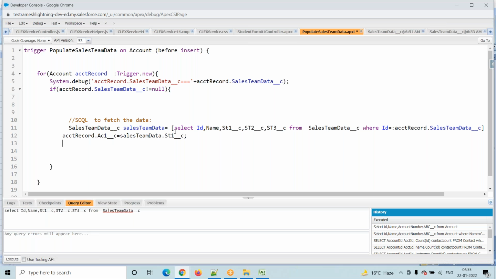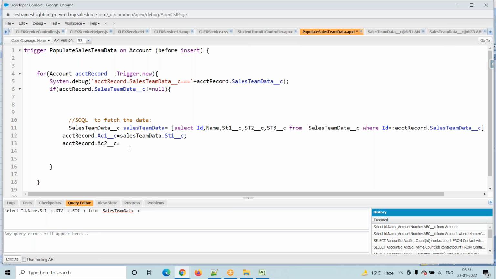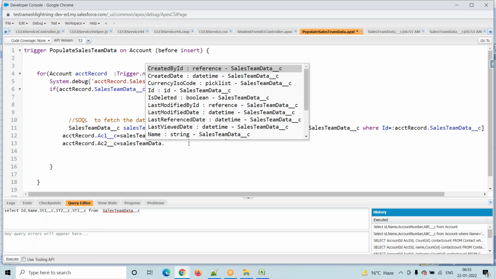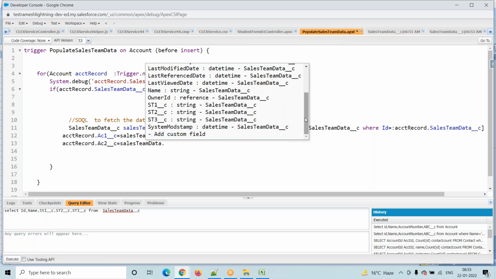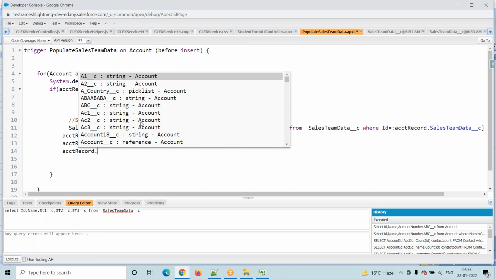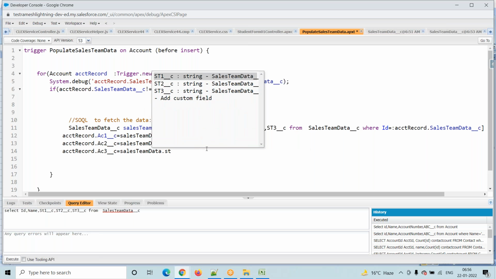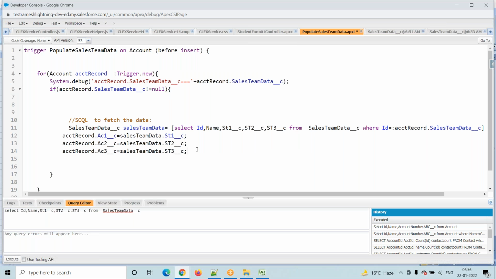Now the next one is another field in the account record, account record dot AC2. Which field are we assigning here? From the sales team data, we have to assign ST2. Now, account record dot AC3 equals sales team data dot ST3. So finally, this is our trigger.